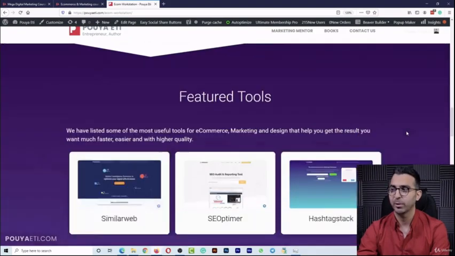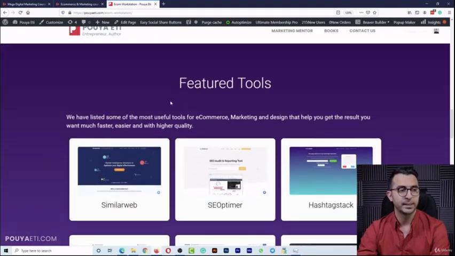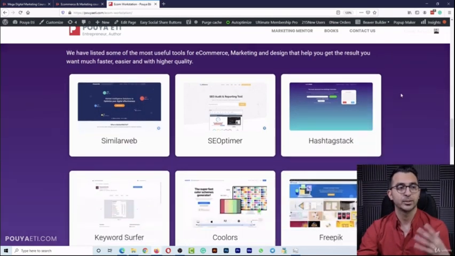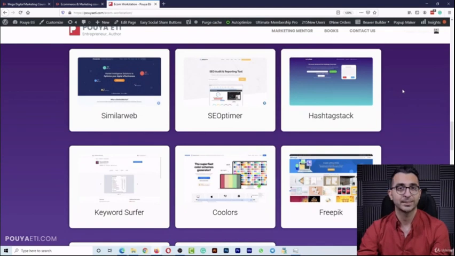The second part is the feature tools that we have. There are some tools on the internet that I think they're really helpful in marketing, in e-commerce, and in designing stuff, creating content for example, your social media marketing. And I have put the links here so you have access to them easier.